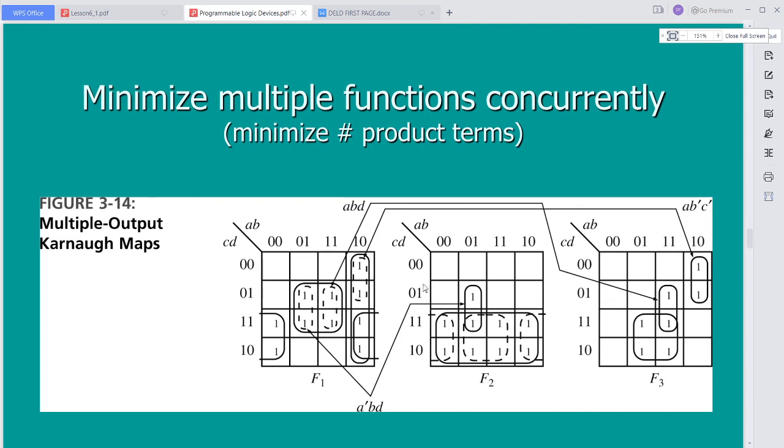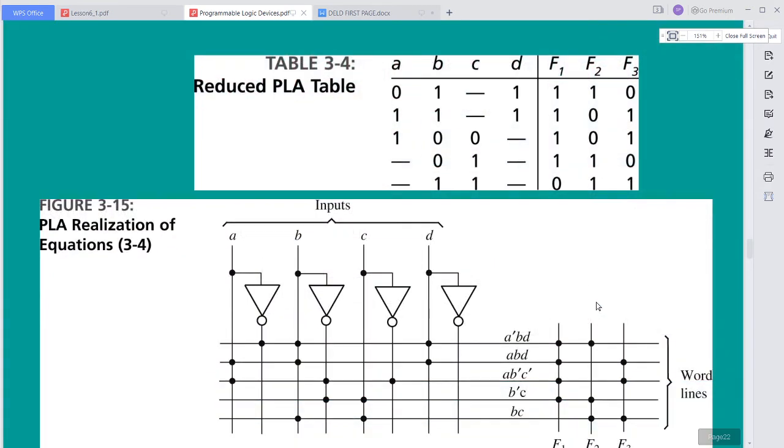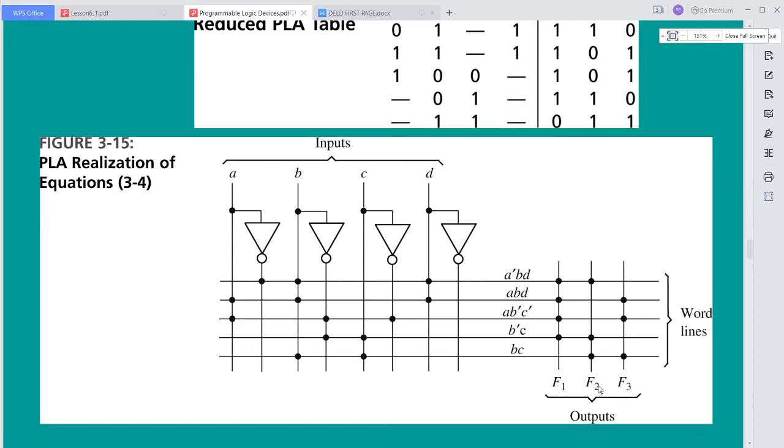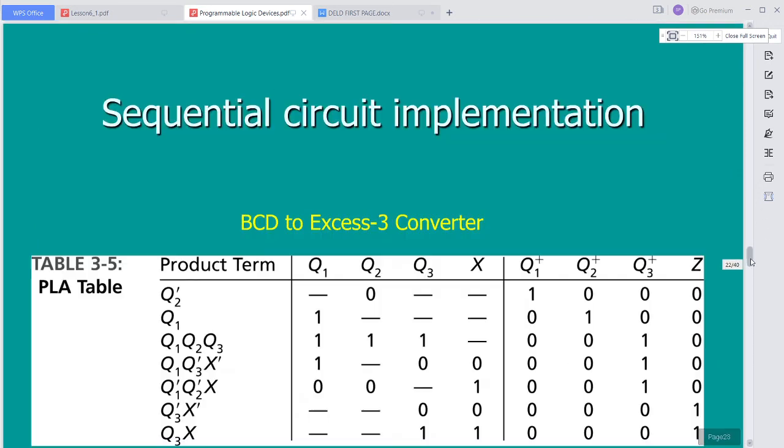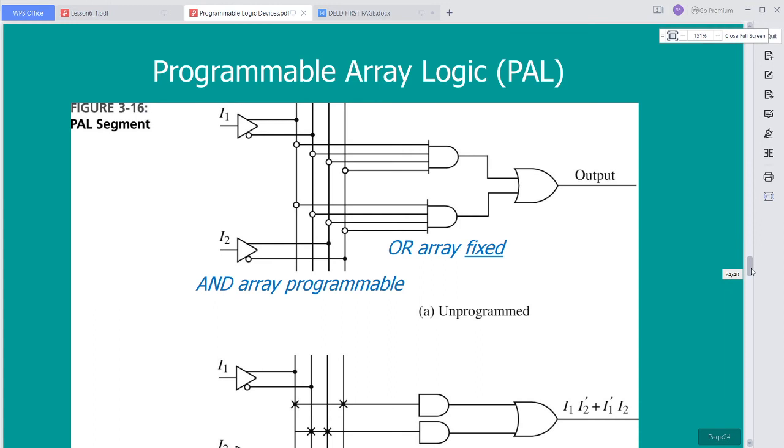So we know this K-map, and after getting F1, F2, F3, we have to implement them with the PLDs. Sequential circuits also can be implemented.